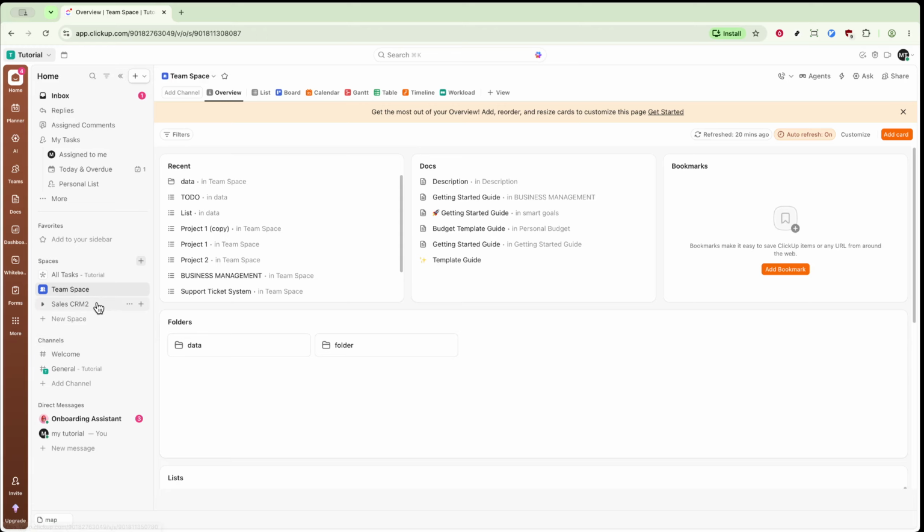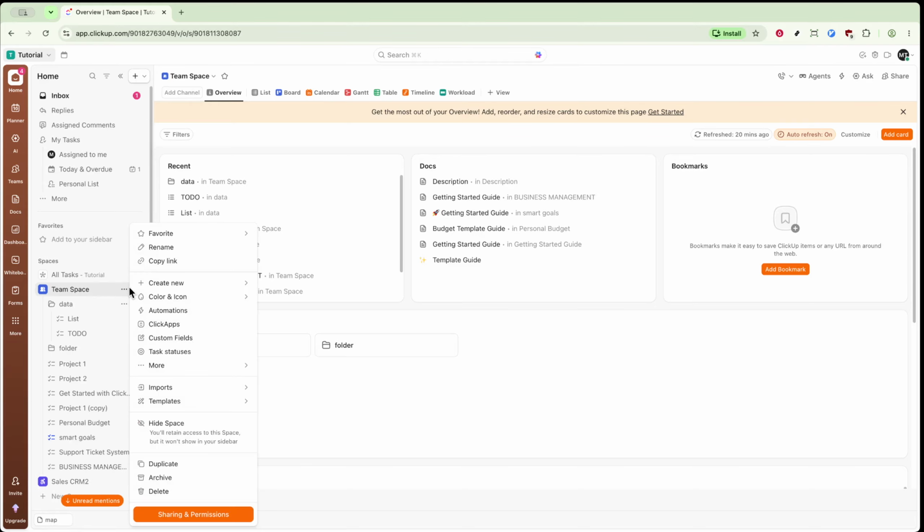Now, hover your mouse over the name of the space you want to archive. When you do this, a small icon with 3 dots will appear next to the space name. This is the Actions menu. Go ahead and click on the 3 dots icon to open it. From the drop-down menu that appears, look for the option labeled Archive and select it.